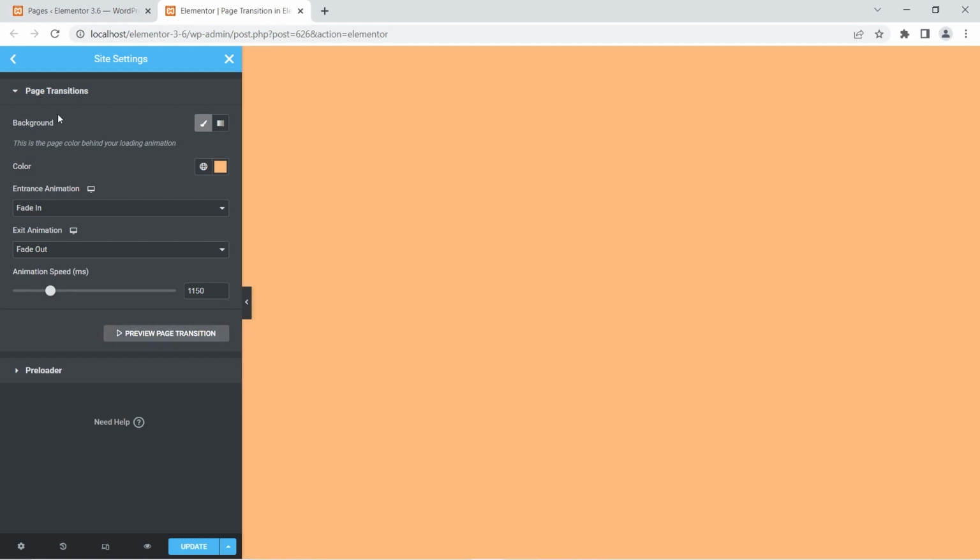So these are basically the basic settings of the page transitions, where you are selecting the background, setting the colors, selecting the entrance and the exit animations, and the animation speed. Now, what if you want to add a logo or an icon to it?